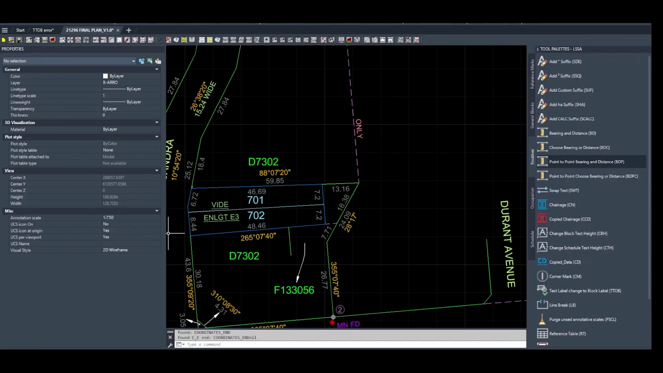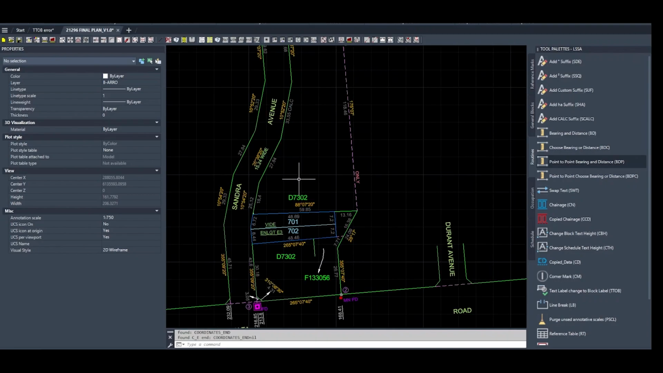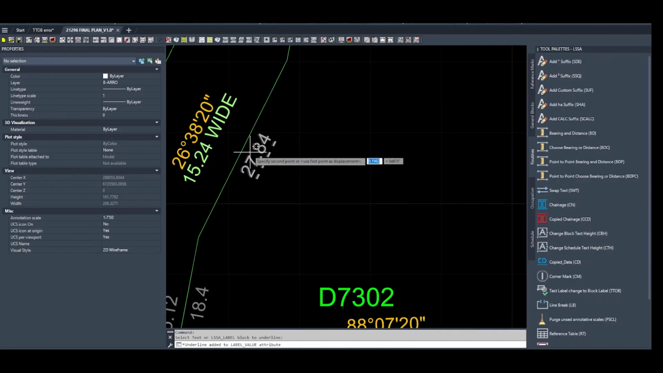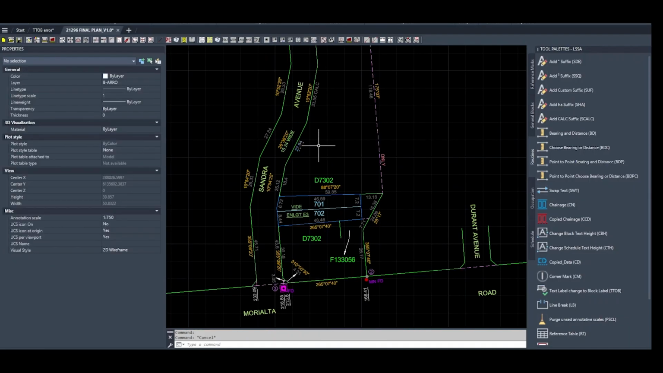We can also use the BDPC, which is where you can choose a bearing or distance by selecting point to point. So we have updated some tools to support the block annotation labels, and they include your copy data and the suffix blocks, as I've explained. So if we want to change any of these to copy data, we can just use the copy data routine, select the block label. That will update the layer that it sits on, and it will update the value with the dash line underneath. And this is the same for your bearings as well.